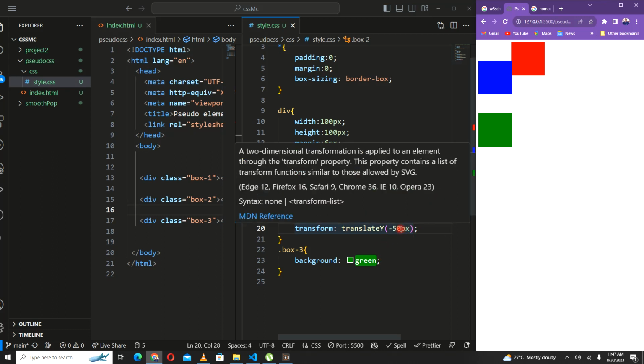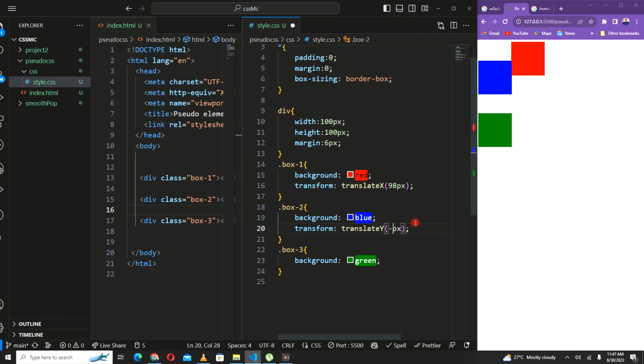Let's turn this into something nice. Let me make this 10 pixel. Okay, beautiful. Let's do something better again. Make it 9. Okay, I think this is beautiful.